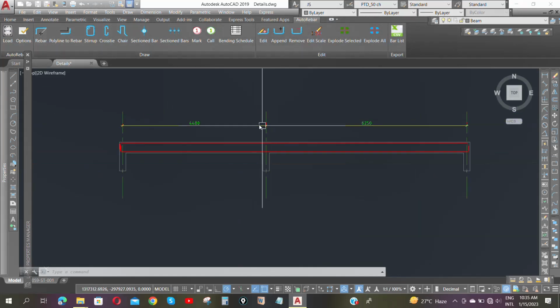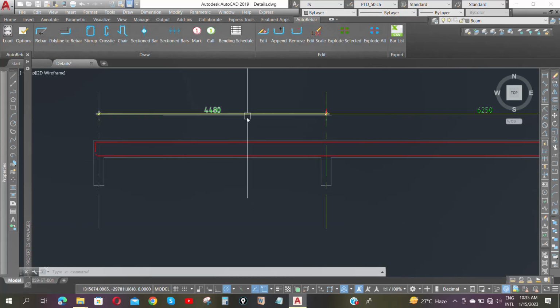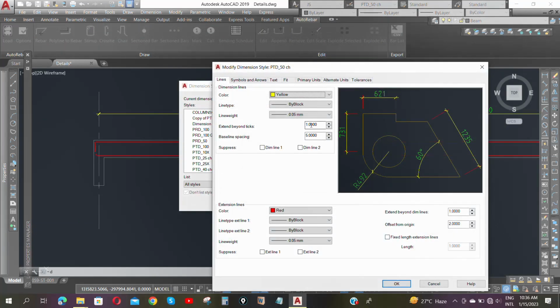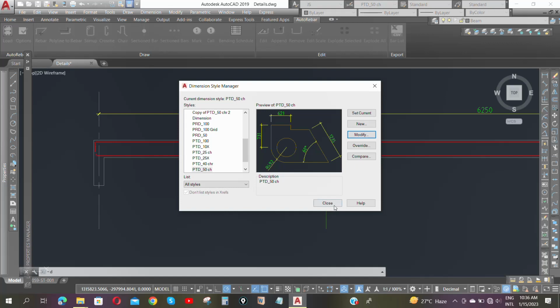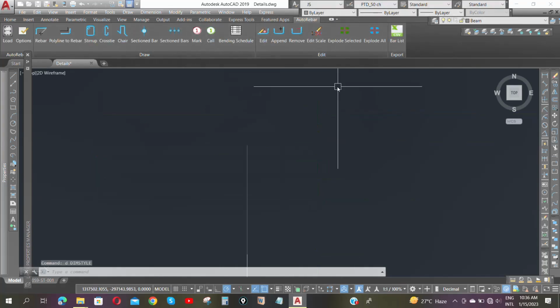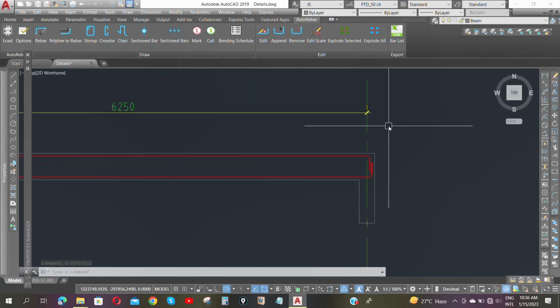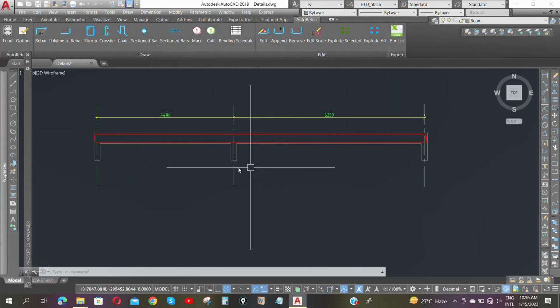You can do the same. If you want to change, you can change it. To change that, still go to modify. So change this color of extension line to yellow as well. So everything yellow. So there you have it. Okay, that is for that.